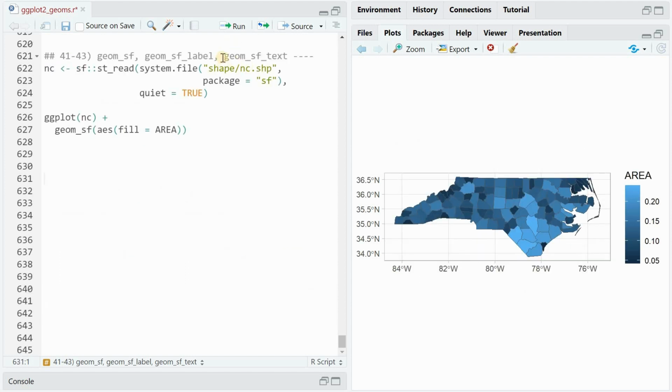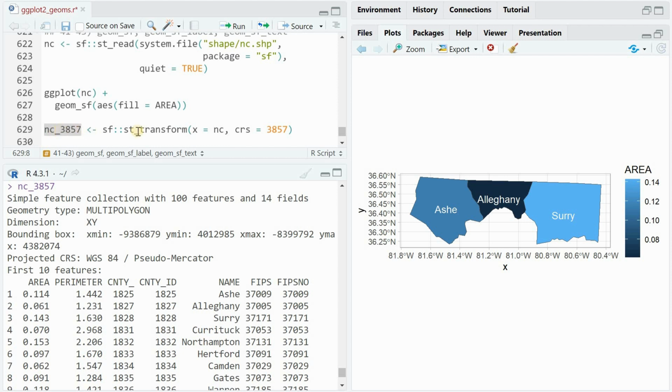So for these functions we load an object from the systems file that holds the counties of North Carolina, and then you can plot this dataset with the geom_sf to create this map. Next we create a subset for North Carolina based on specific coordinates.